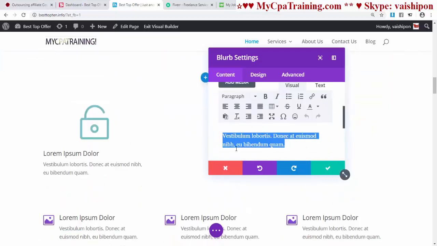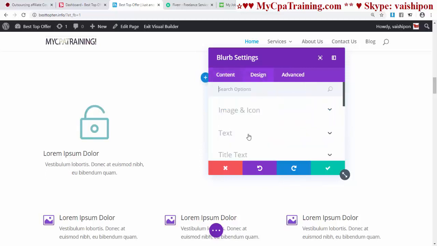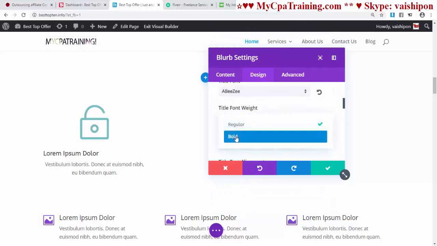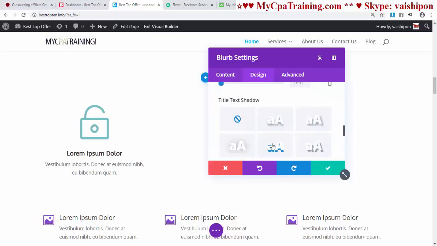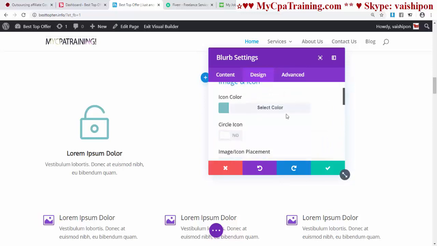We can modify this text, suppose center alignment and design, title text, suppose this one is good, heading level, title font, we can change font, and font weight, we can change font weight, title text alignment, suppose this one, we can give shadow effect, and there are a lot of functions. Image and icon, we can change image color.